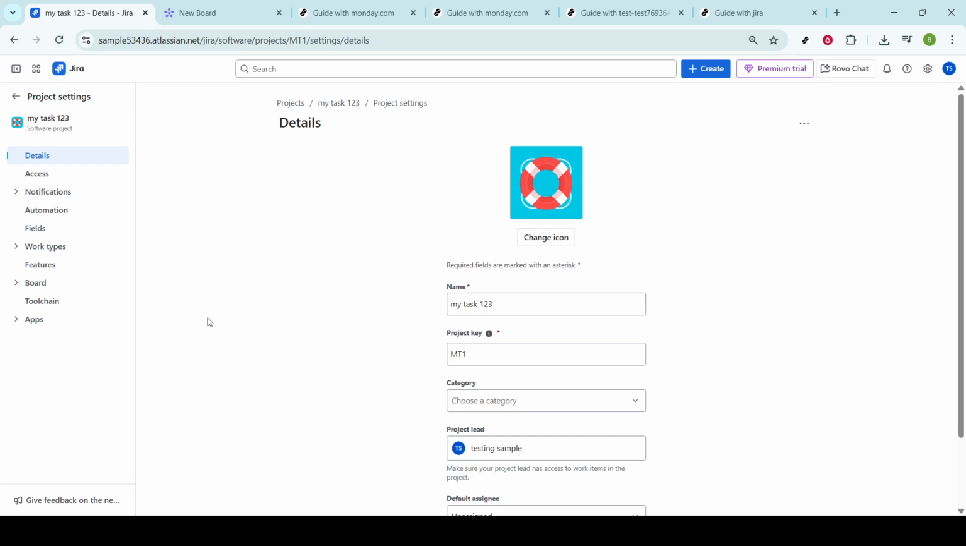When you're in the project settings, take a look in the upper right corner of your screen. You should see another set of three dots. Clicking on this will open an additional menu where more specific project actions are available. This is a crucial step, as it dictates what you'll decide to do with the project in Jira.